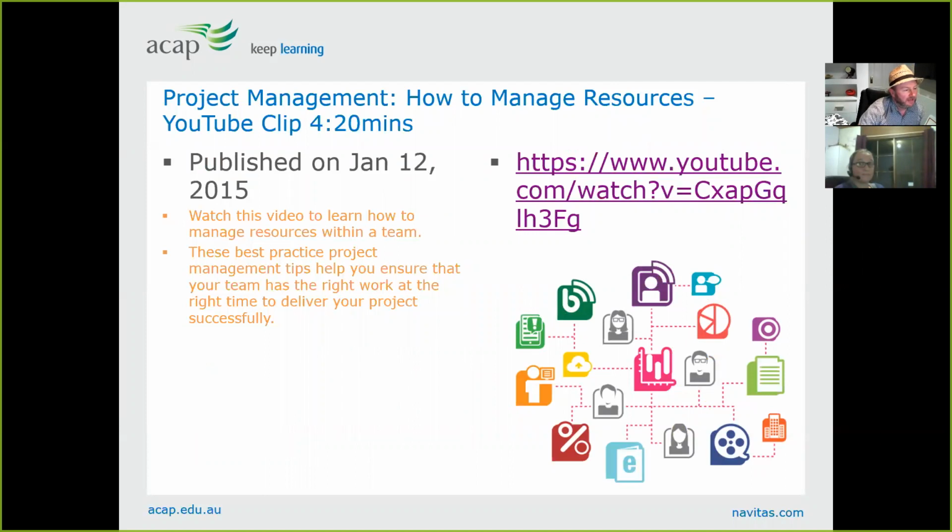Project management. So how to manage resources, 4 minutes. It's really easy. It talks about an organisation and a system of how, and it's just an example of a particular database that can be utilised to track anything you're doing with a particular project.